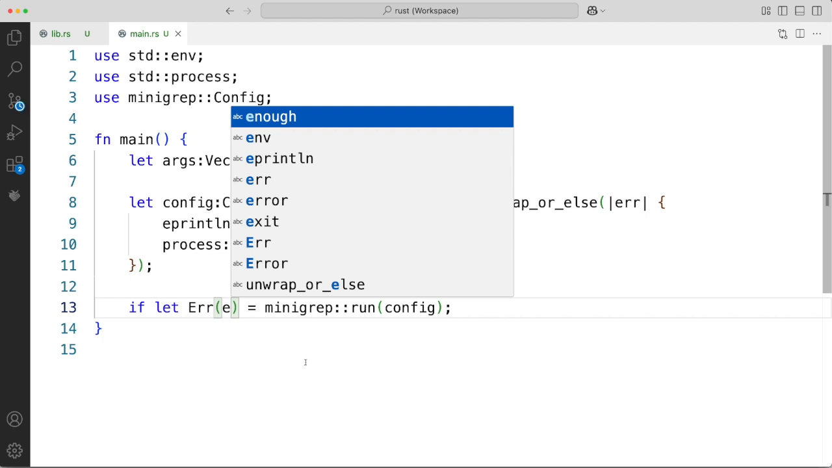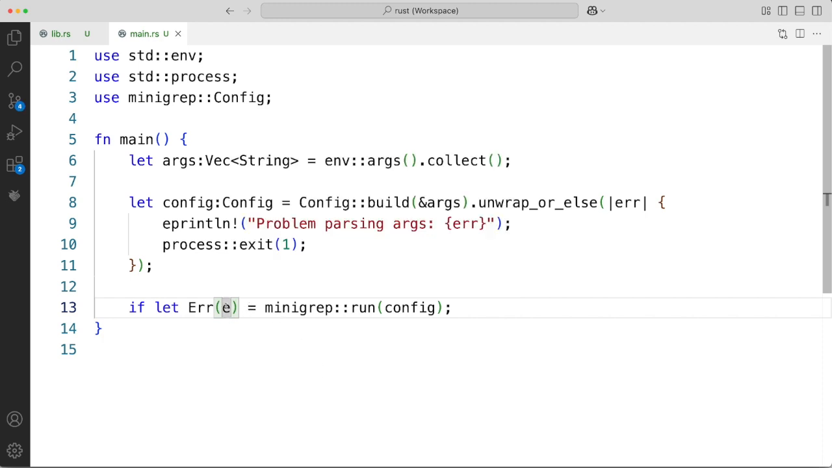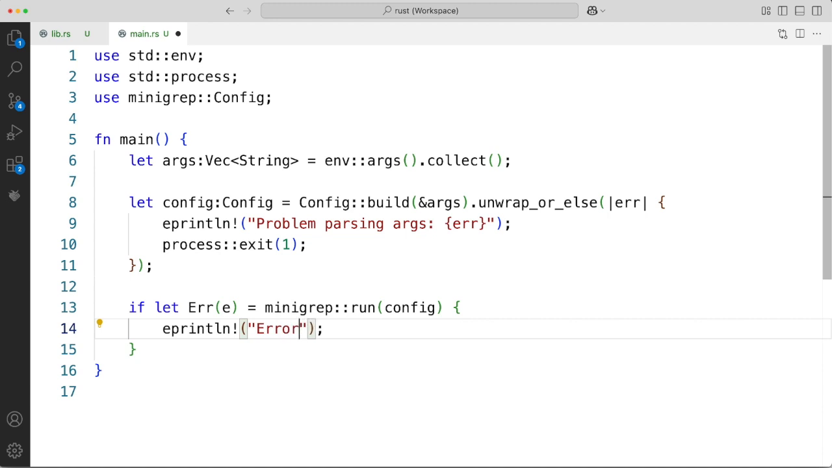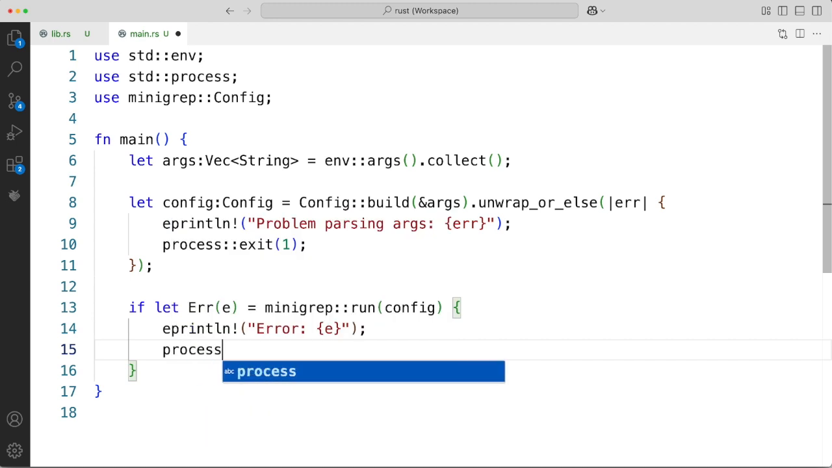So this is actually a Box<dyn Error> thing, but I think it will infer the type of e if I put it there. And then here we have braces. That's got to be like that. And then I can say eprintln! And we can just say here, if it returns an error, we can say Error: and I think I can just put e in brackets there. And then we'll do again process::exit(1), like that.